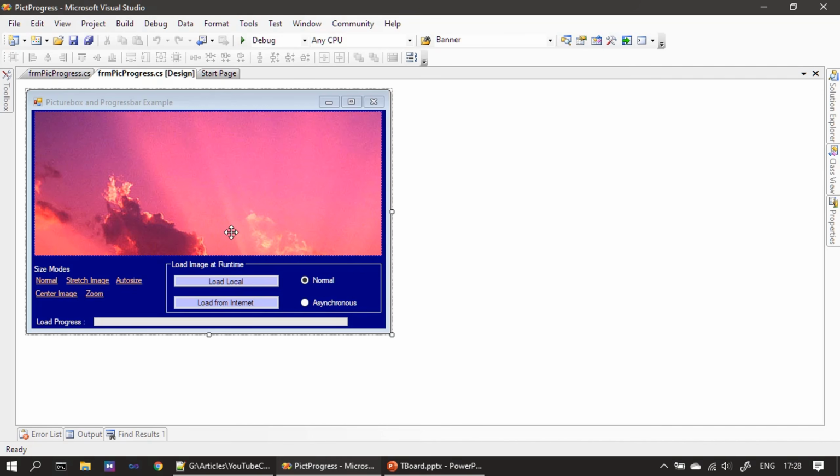So this is the form design, and in your case it may not be the same. You don't need to worry if the control names are different. If the correct controls are there, then you can start coding it. You can refer to the code snippet that is attached in the description of the video. That will land you on the Google document. From there you can take the code snippet.